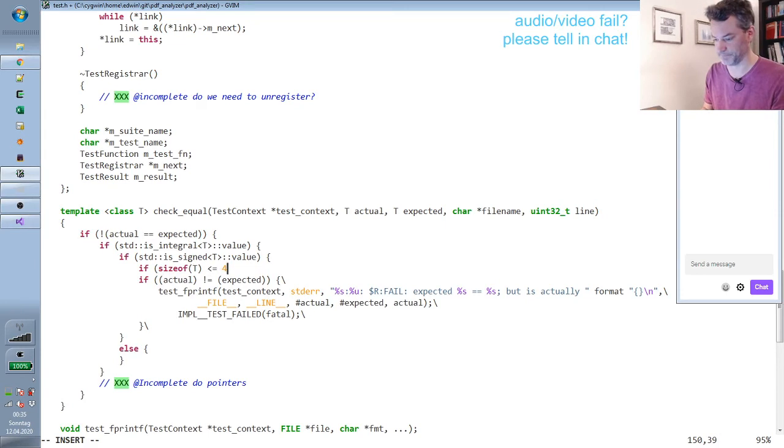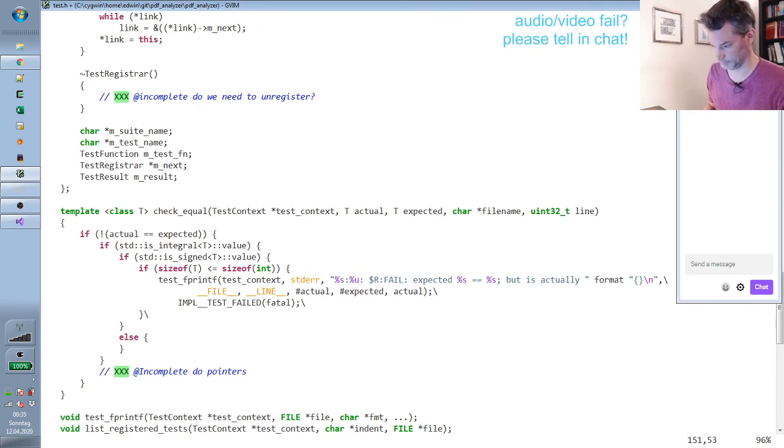If sizeof T fits in an int32, then, because we assume at least a 32-bit machine, now actually let's do this, if it is int, because then we have integer promotion, and things are simple. Fail expected. We can use just integer. But it's actually integer so and so.